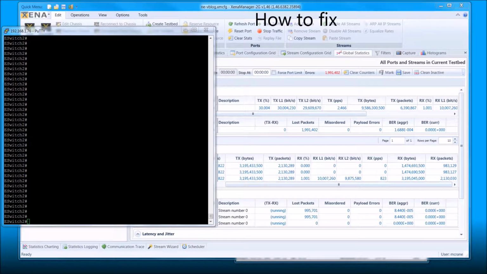Okay, so how do we fix this? We know we can't really detect it very well, so maybe we should just jump straight to the fix. There are a couple options that we have. One of them is to set the MAC forwarding table timeout to a longer period.